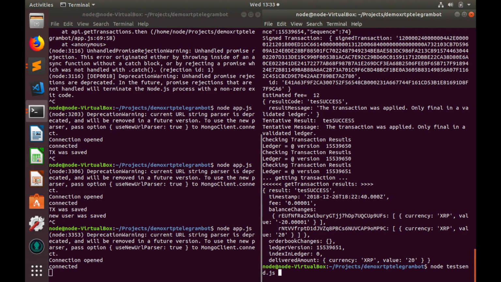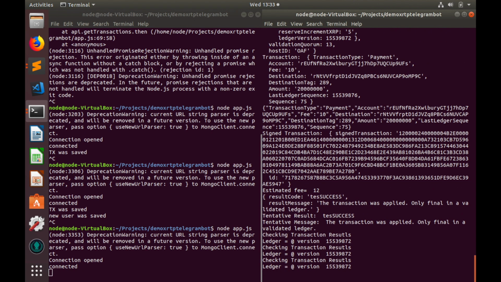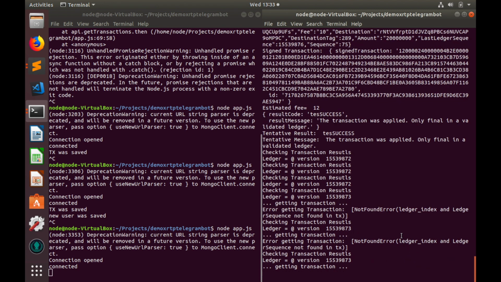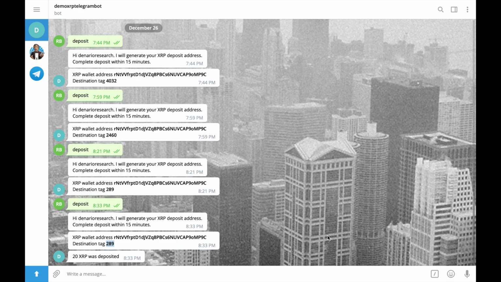Okay, deposit, hit enter. As you see, we have again the same destination tag as we expected. And now let's switch to test sender and send test transaction. Okay, let's send test transaction. And transaction was done, and we have message in Telegram. Now let's check it. And this message says that 20 XRPs was deposited. Finally, we have finished deposit function.